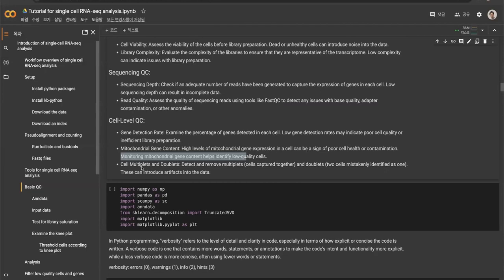And after that, you can detect the multiplets or doublets. Why do these things really matter? Because you're supposed to get single cells out of your experiment, right? When you make a single cell data set, on the platforms you capture one cell in one droplet, right? But sometimes within one droplet you have multiple cells, and then that droplet cannot give you a good quality data set.